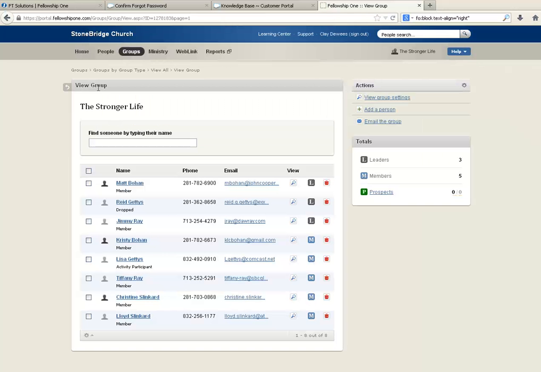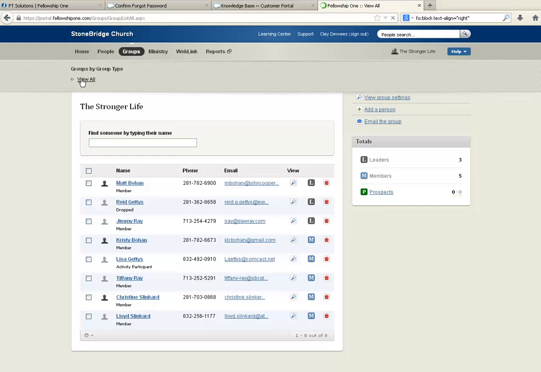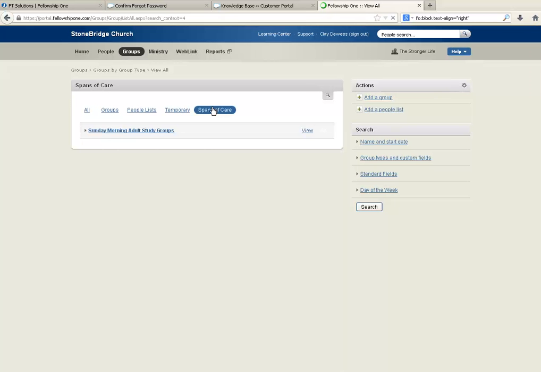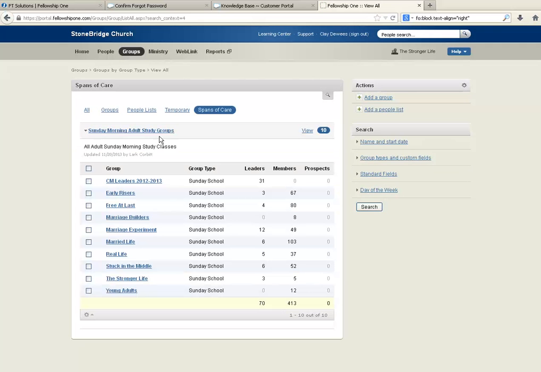So now we come in, we have the group, it's the Stronger Life. Here's everybody who's in it. It shows you if they're leaders or members. You can come back up here to groups, view all, and we're just double checking now to see what all we have. We go into spans of care. Under spans of care right here, Clay, you'll have Sunday morning adult study groups, and there's the Stronger Life, and it's included. So I hope this video was helpful. Thank you.